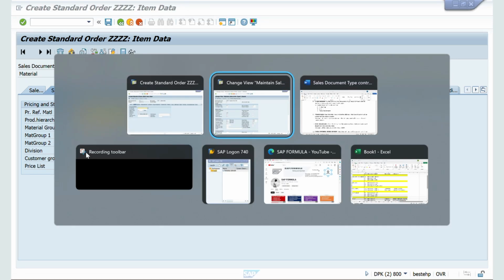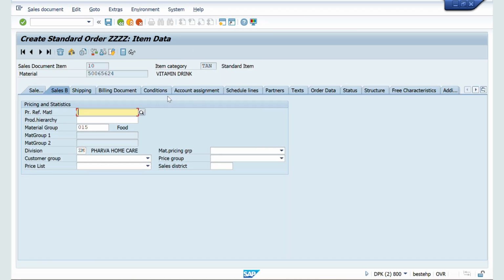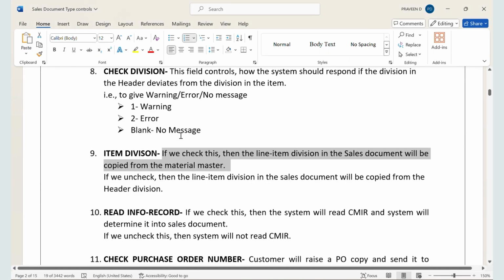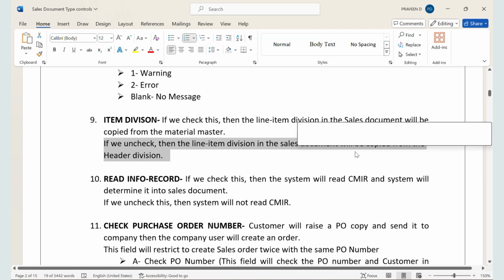So what is the functionality of item division? If you check this, then the division will be copied from the material master. If you uncheck, then the line item division in the sales document will be copied from the header division. That is the functionality of item division.